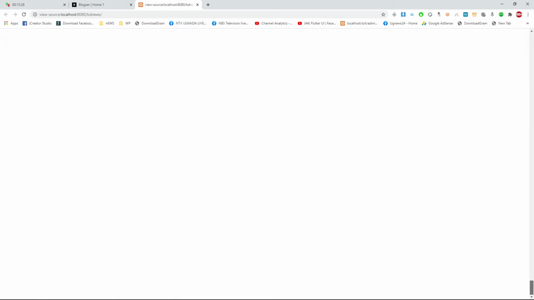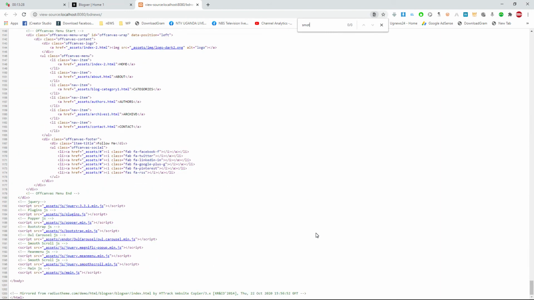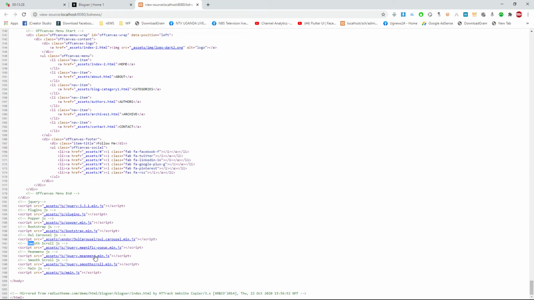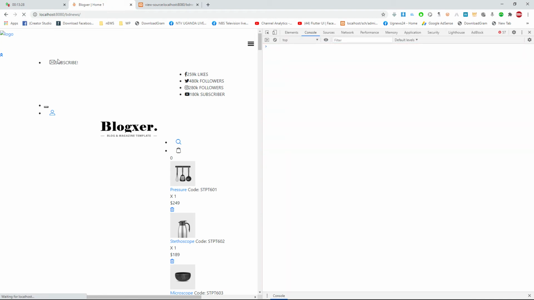Let us look for this smooth scroll thing. Okay, it is here. It's a plugin. So click there. It is loaded. I don't know then why it is not. Okay, it is loaded. I don't know why. So refresh, shift and refresh.